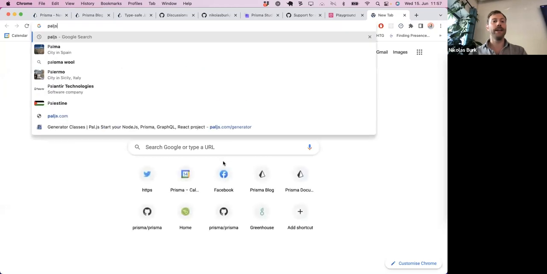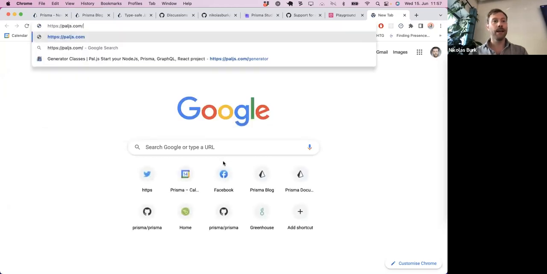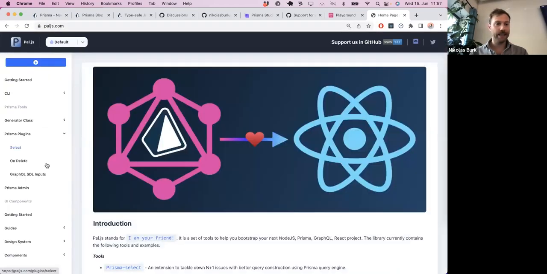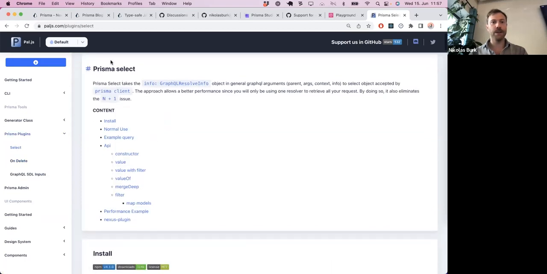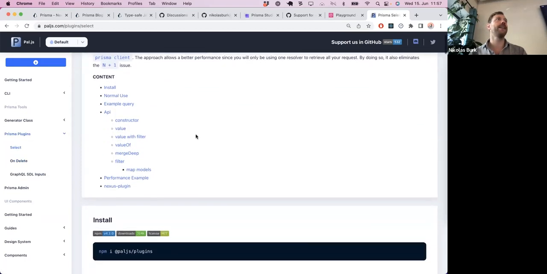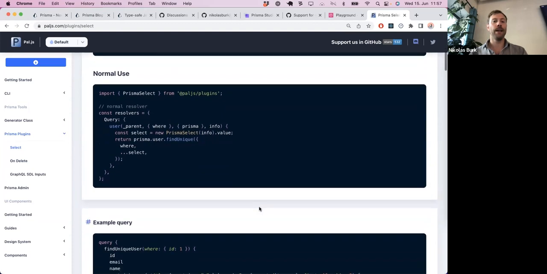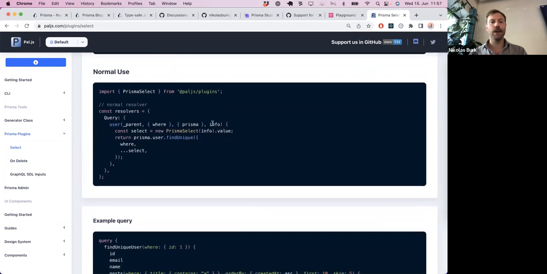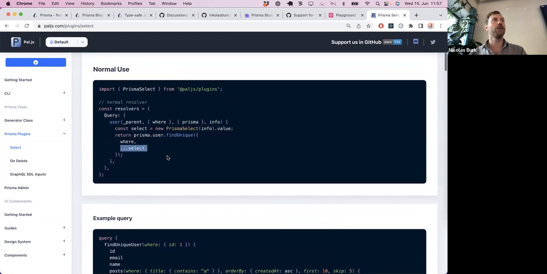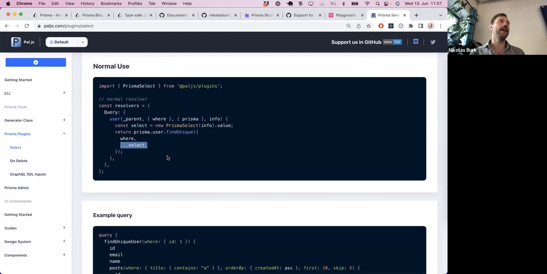And in fact, there is a community project that does exactly this. That's called Prisma Select, and that solves exactly that problem in these cases. It takes the info object, it creates the select option here, and then you can simply pass it into your queries, and that's how you make sure that you only request the fields that have been requested in the GraphQL query itself. But good point.